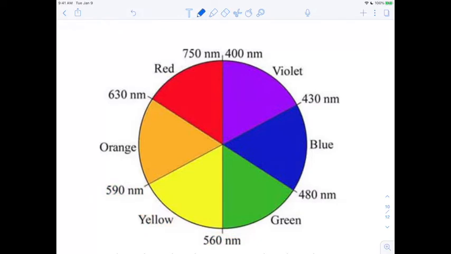So you may have heard that if you see, let's say, a red shirt, so it looks red to you, it only looks red because it is absorbing green.